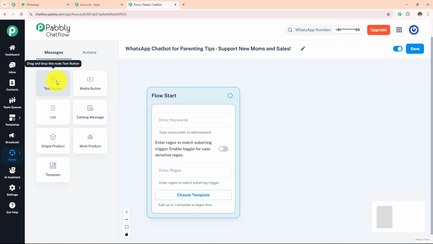This button sends a text message along with multiple clickable buttons. We have this media button, which helps you send images, videos or GIFs. We have this list option, which shows a list of options instead of buttons. If you have many options, you can provide this list button instead of continuing to add buttons.